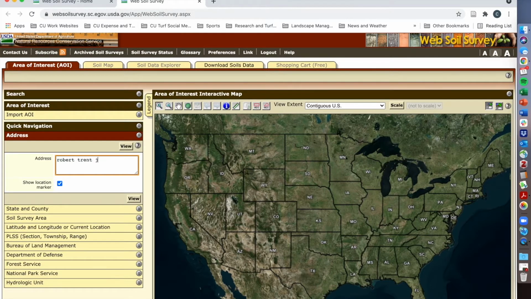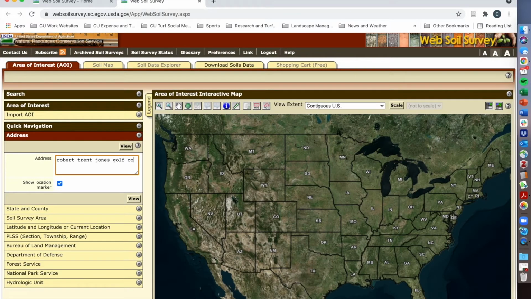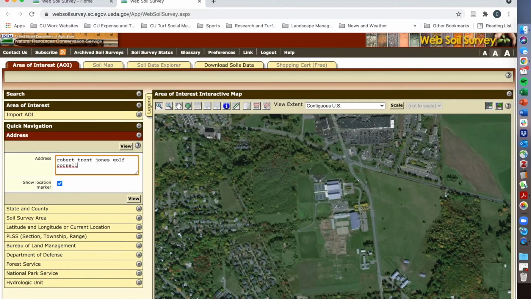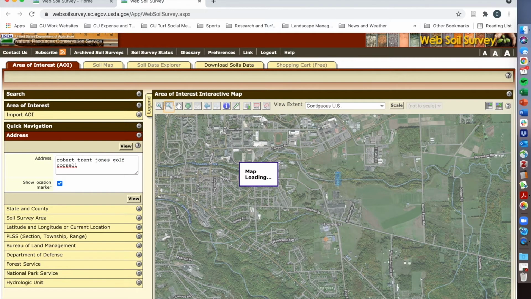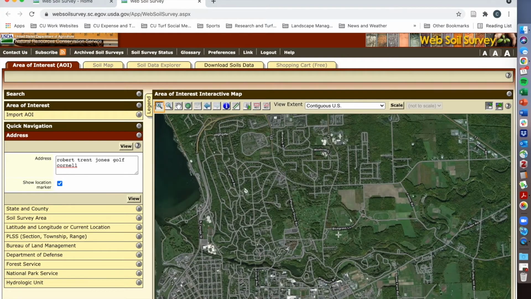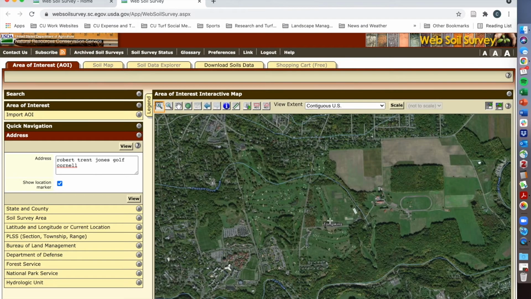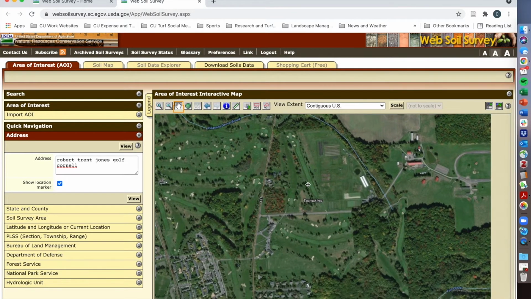Today we're just going to use the Robert Trent Jones Golf Course at Cornell. I could put in the exact address, but instead I'll just type in the name of the golf course, and that gets me at least to Tompkins County. Now I'm just using the zoom in, zoom out feature to find our golf course here. Now we're zeroing in on it. There we go. So here's Robert Trent Jones Golf Course.